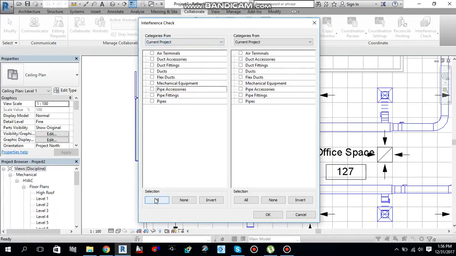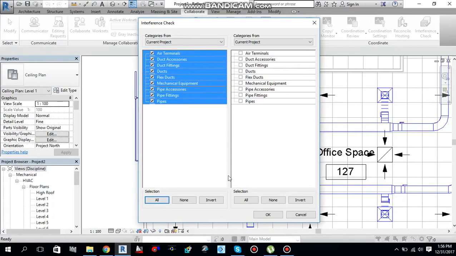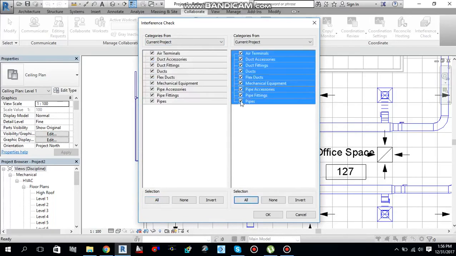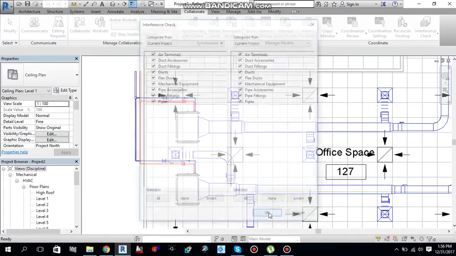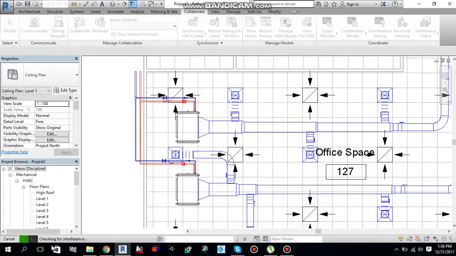So from here you select all, then click here, here select all, click here. So just select OK. It is checking for interference now.